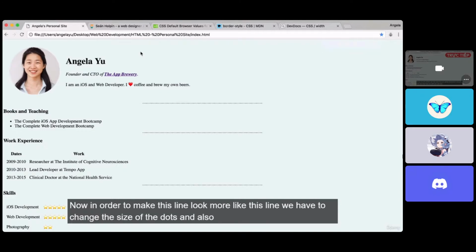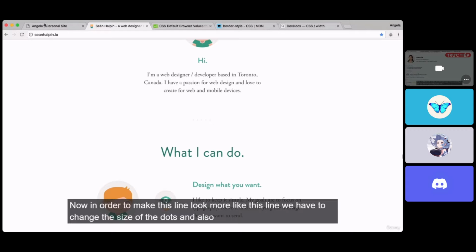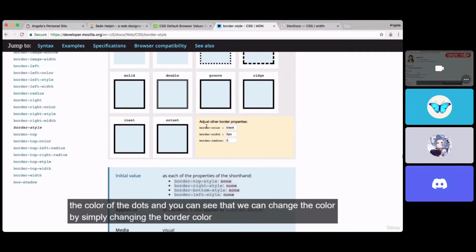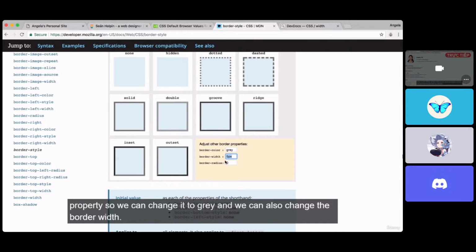Now, in order to make this line look more like this line, we have to change the size of the dots and also the color of the dots. And you can see that we can change the color by simply changing the border color property. So we can change it to gray, and we can also change the border width.